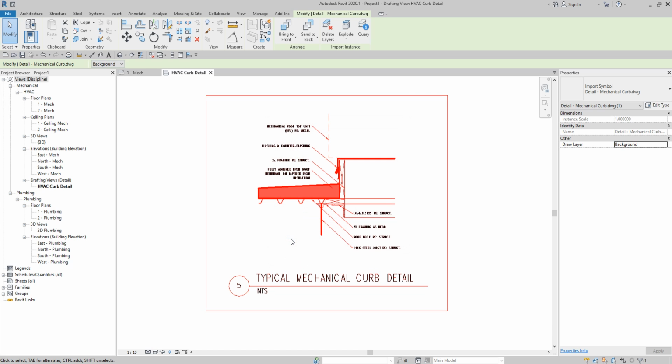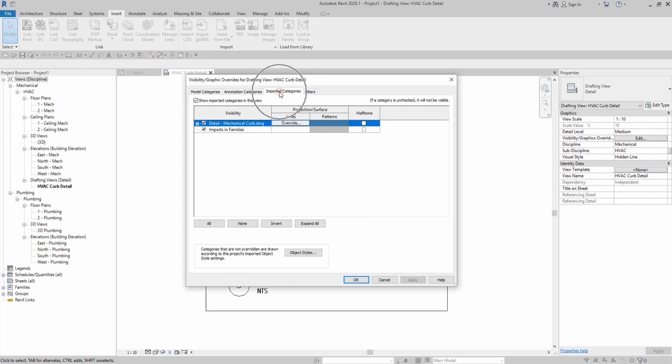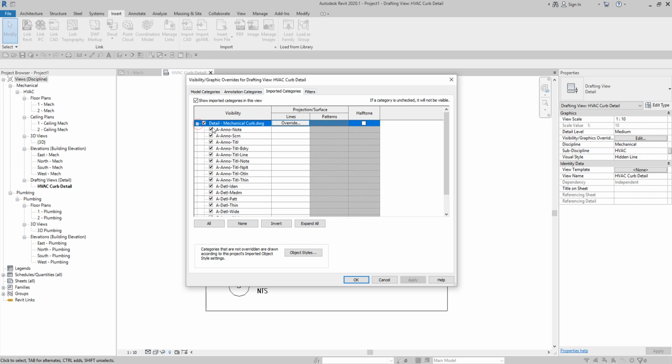So I'm just showing you here that you can also delete layers inside Revit. If I check the visibility graphic overrides and go to imported categories again, notice that there's no 0 layer and no depth points layer here.